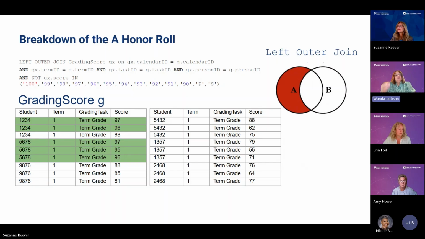what this slide is doing is we need to look at all of our non-qualifying scores as well. So this not statement where it says and not gx.score, these are all of our non-qualifying scores, because we need to make sure that even though a student came back to us on that list, in the first one, they might have some A's, but they also might have those 55s and 71s there. So we need to be able to pull that as well.